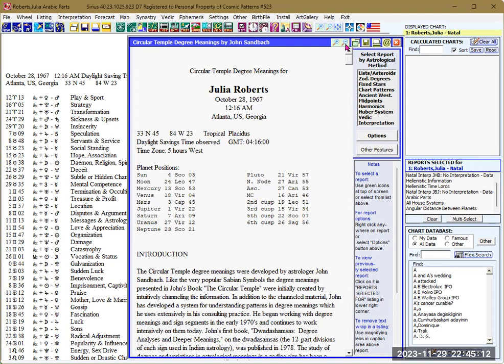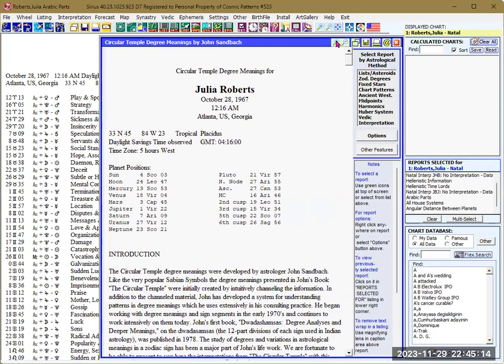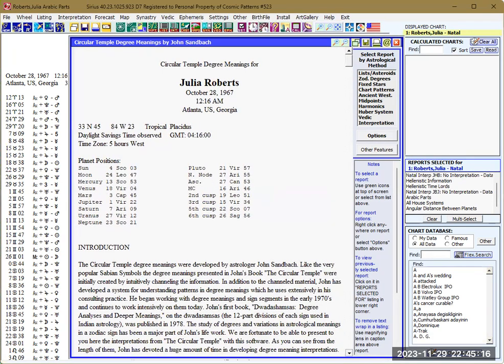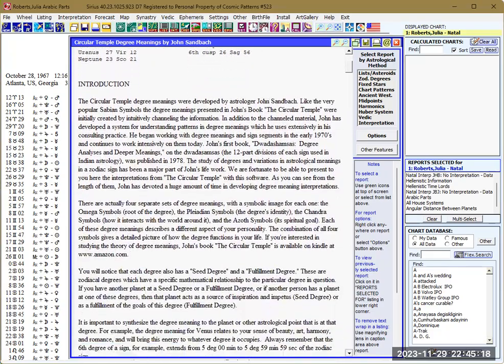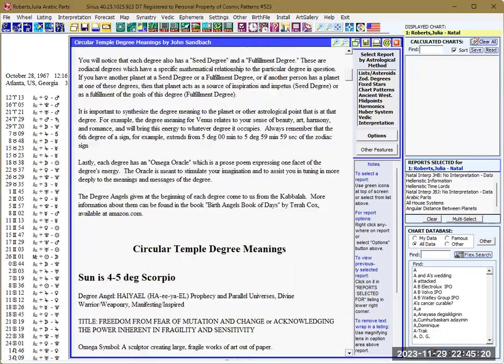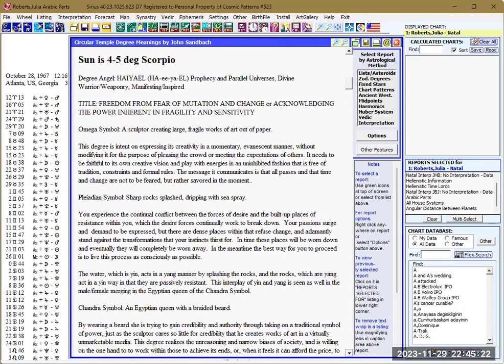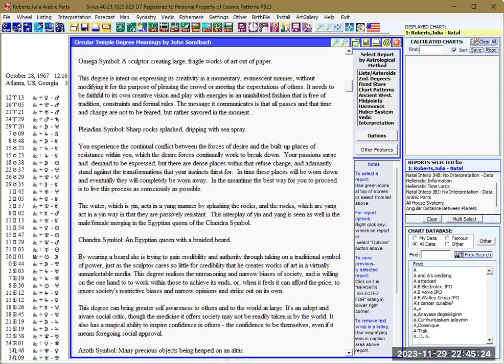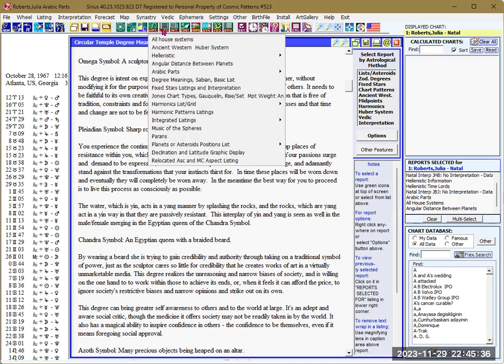There is your interpretations. We can enlarge this a little bit. And then you can scroll down. And there you go. Here are the interpretations that he has. Again, all those things that we selected are all listed in this report selected for window here on the right side.